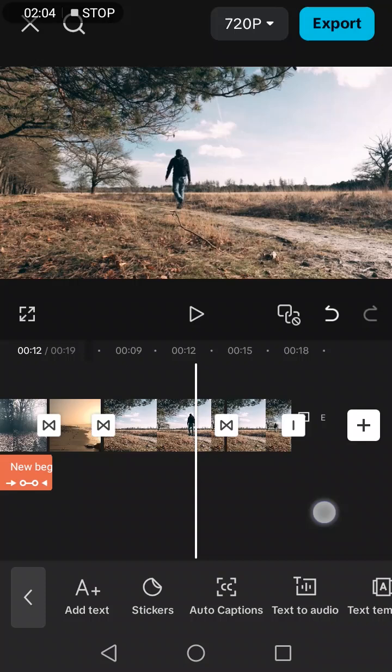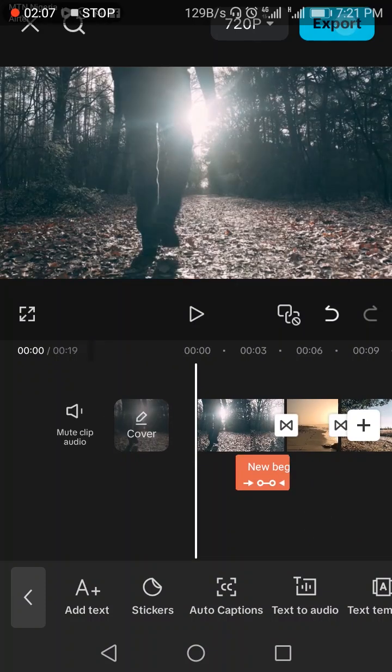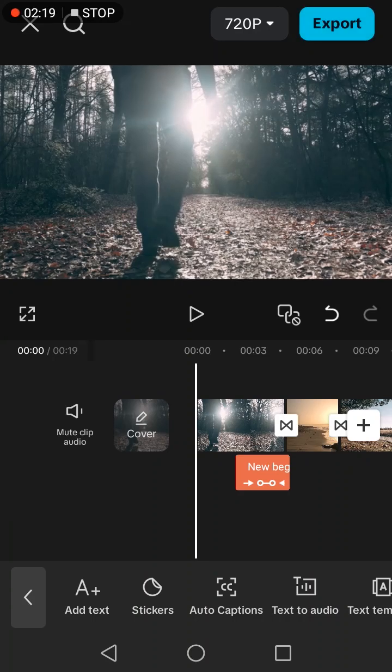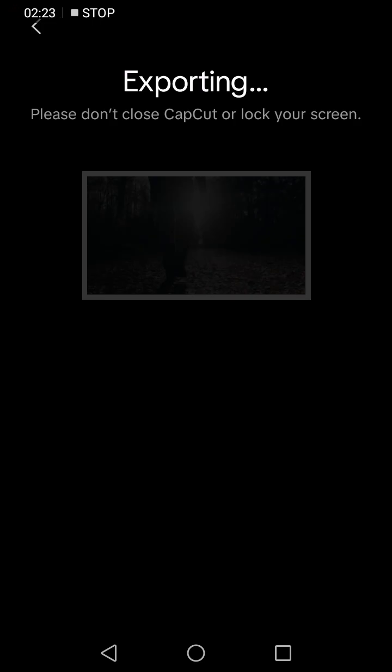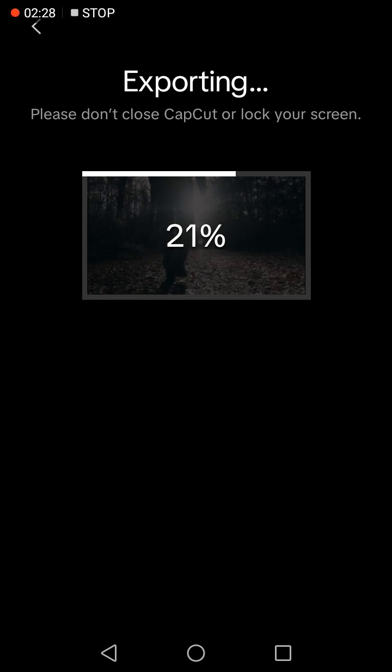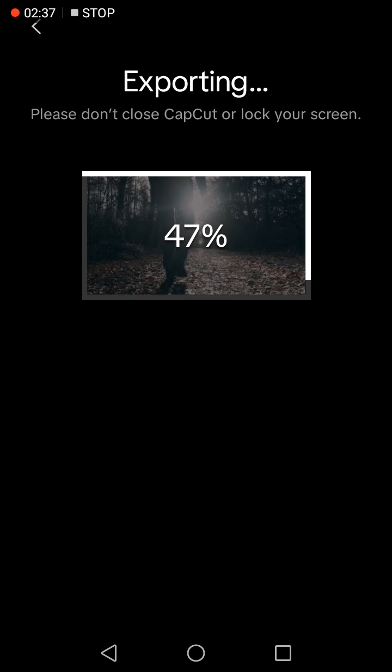Let me show you how to export first of all. If I click on export, it brings up the export menu. You can see now your video is exporting. You don't have to stress yourself. They say please don't close CapCut or lock your screen. So while your video is exporting, you don't have to lock your screen or exit the app. You have to remain on the app until your video finishes exporting. It's quite fast, so it's not going to waste much of your time.